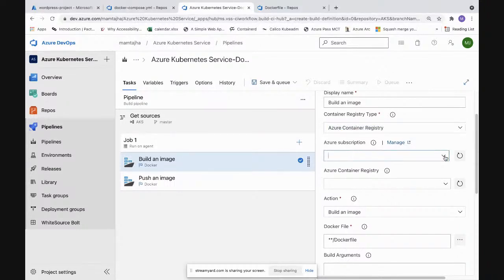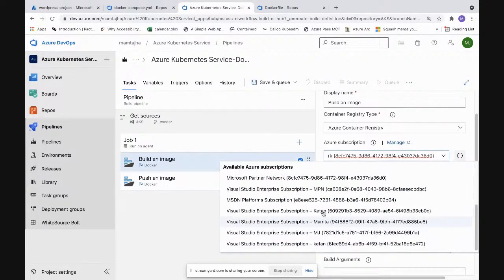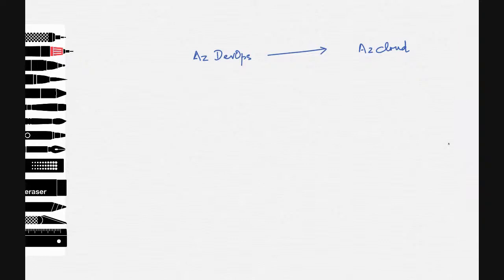Now, here you can select your subscription in which you want to deploy. If you want to choose a subscription newly, you will have to click on authorize. What happens in the case of a subscription drop-down selected over there? Let's try and understand this. Azure DevOps is a different service. Azure Cloud is a different service. They both need to talk to each other, and for that, they have to authenticate.